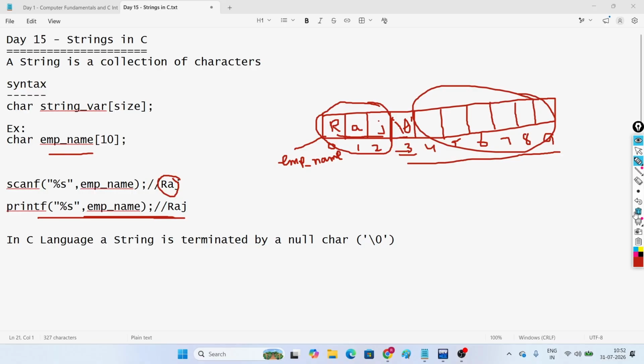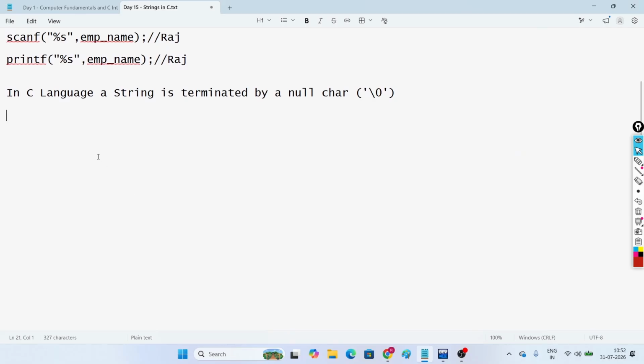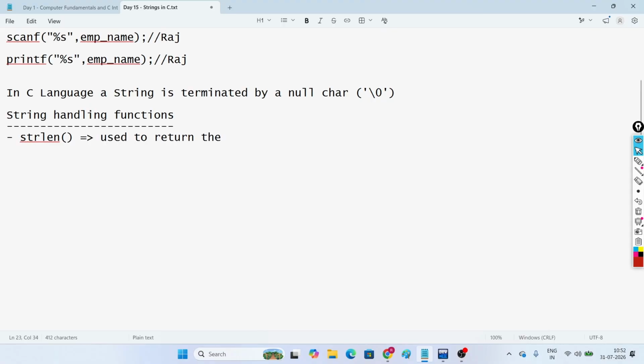Right? Now, strings come with some predefined functions, which we call string handling functions. We have string handling functions like strlen. It is used to return the string length, meaning the number of characters present in the string.